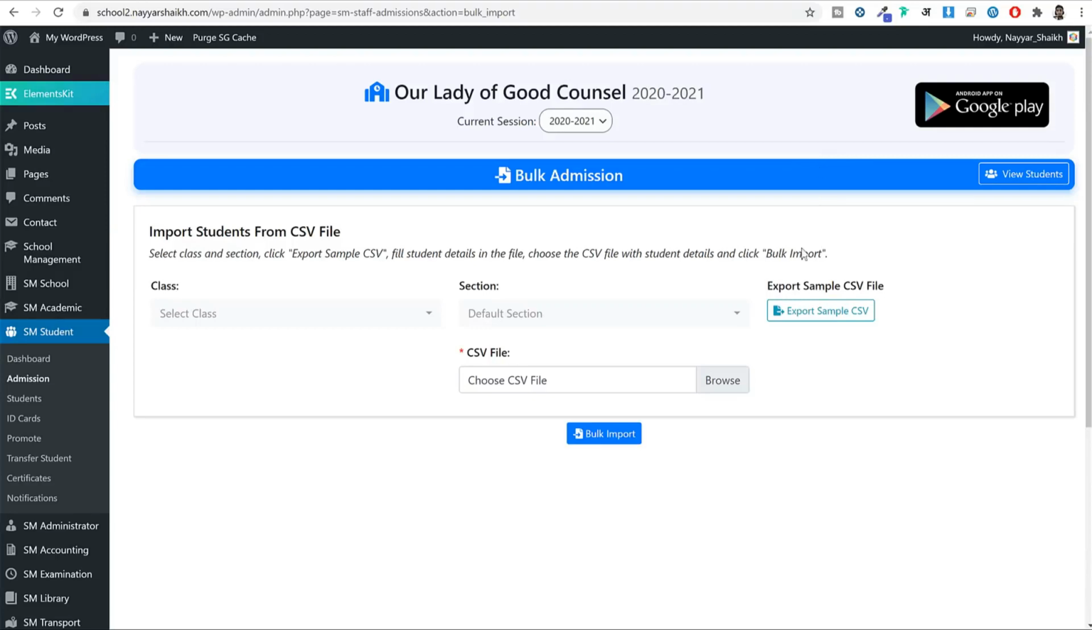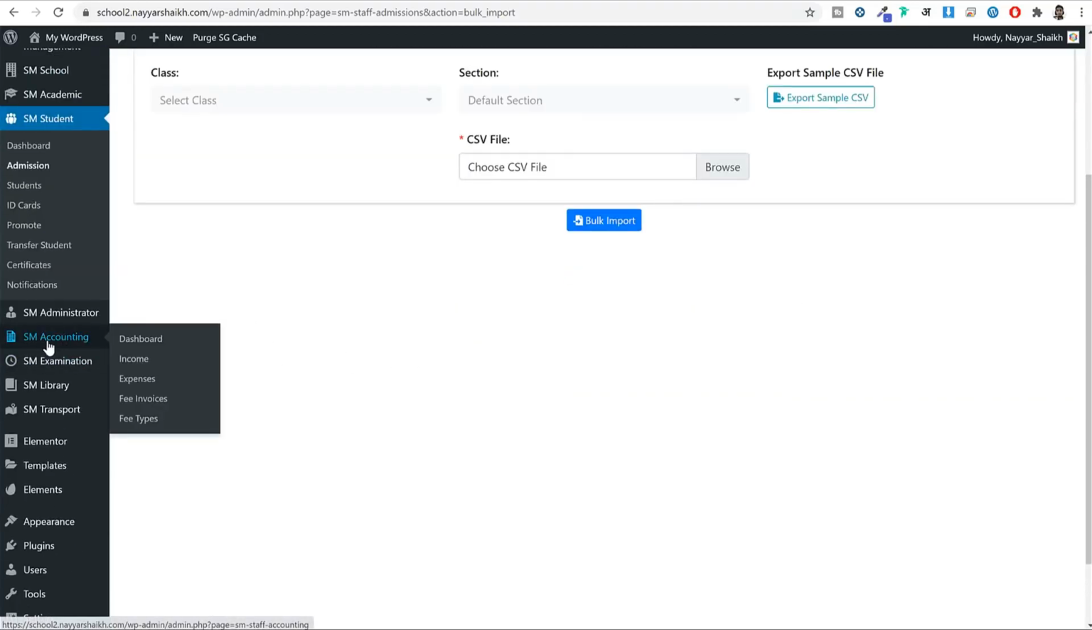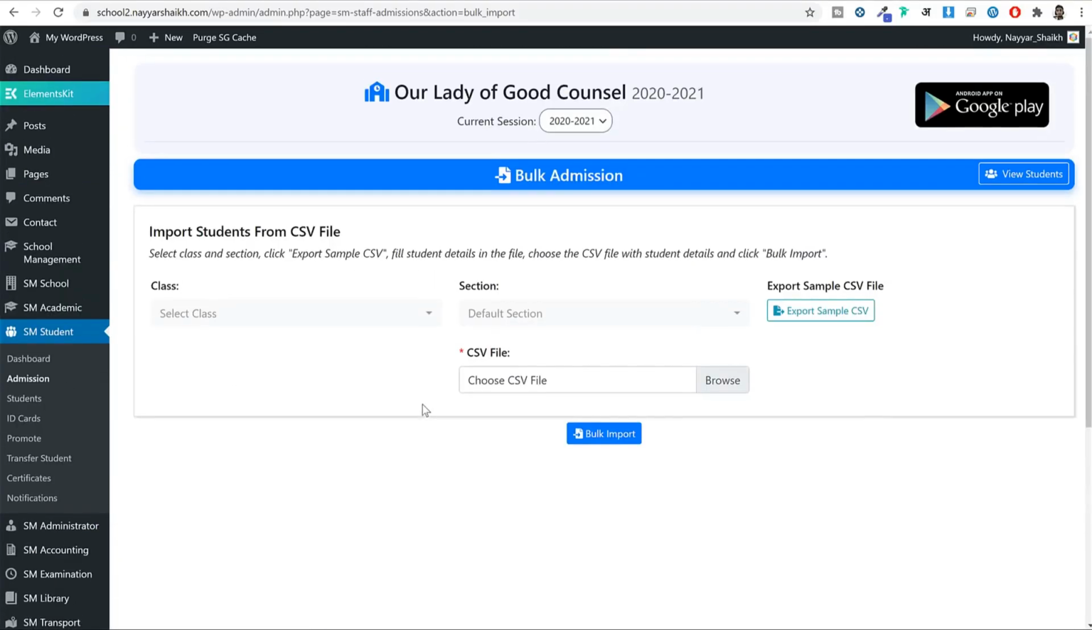Now let's see how we can create different accounts for different people. For example, if you have an accountant with your website. If you want to do the accounting yourself, you don't have to create this account. But if there is a different person who is looking after the accounts, you can create an account for that person.